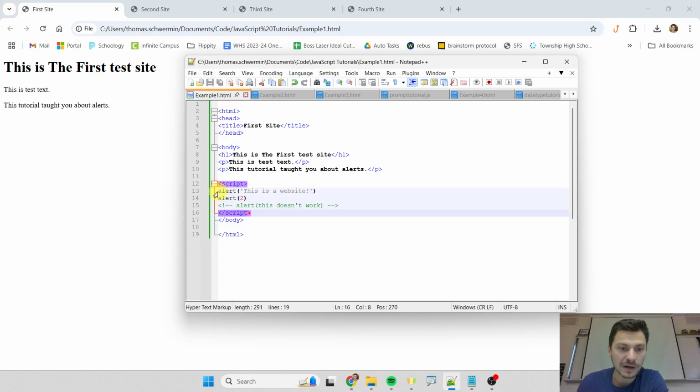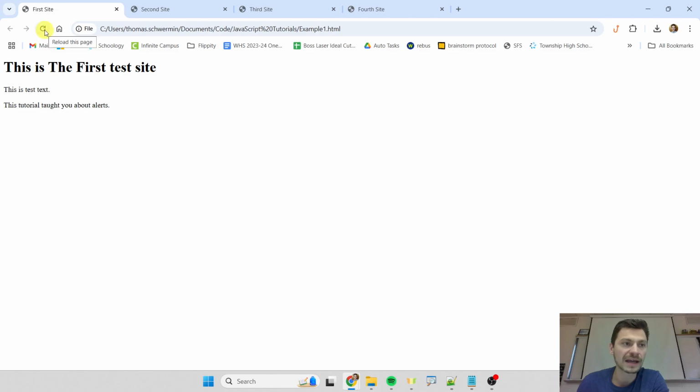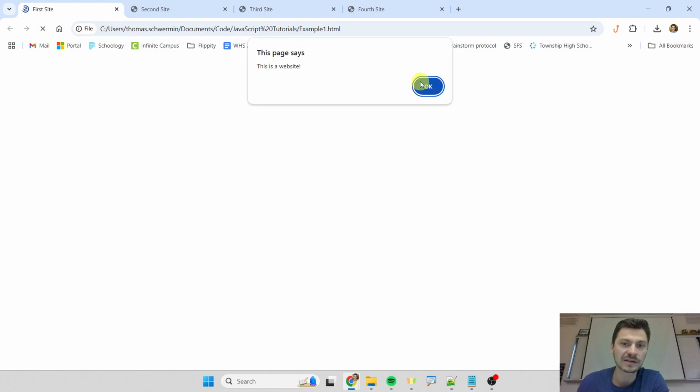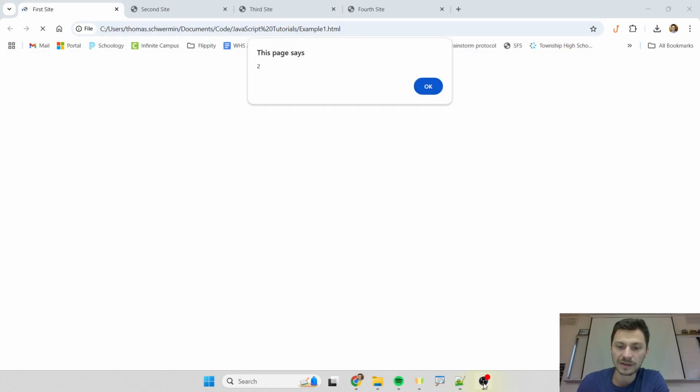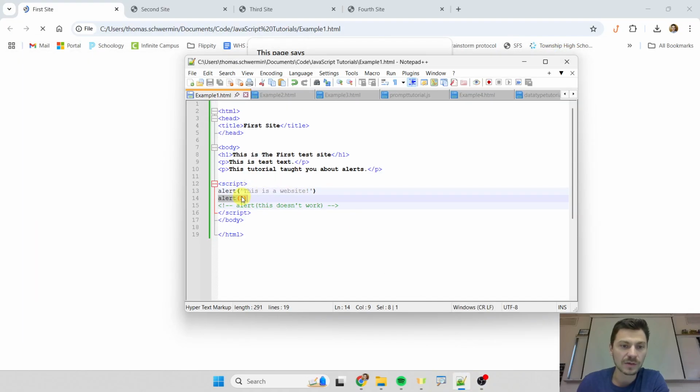This one has a thing called an alert. And so look here, it says alert, this is a website, and then alert two. And you've probably seen this before. I'm going to refresh the page because the first time I open the page, you get an alert. This is a website, alert two. This is a website too.